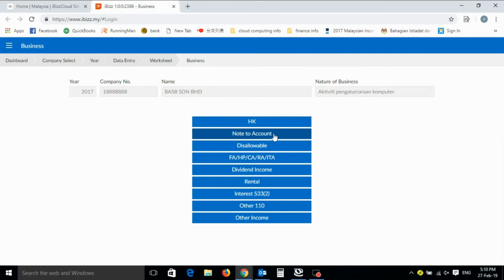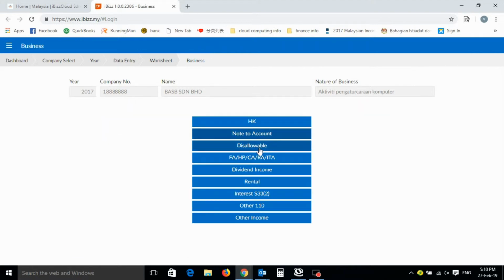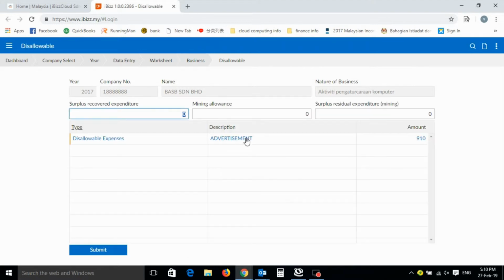As for those items which are disallowable expenses, when you prepare under the notes to account, okay, please remember to update this S39 button. Okay, once you update the button, when you come to the disallowable add back item, your item will be ready, and this is linked from your notes to account.